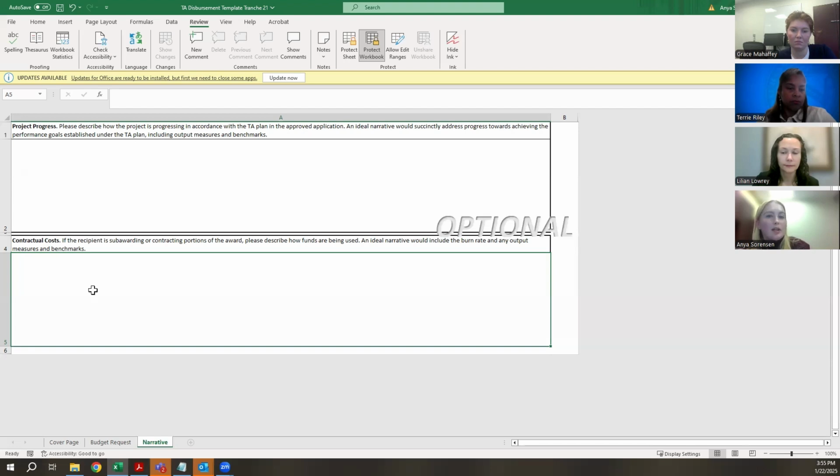If you have contractual costs or if you're subawarding, this section is a great spot to let us know how that is progressing. So here, this asks that if the recipient is subawarding or contracting portions of the award, please describe how funds are being used. An ideal narrative would include the burn rate and any output measures and benchmarks. So please give some information to the TA team on contractual costs here.